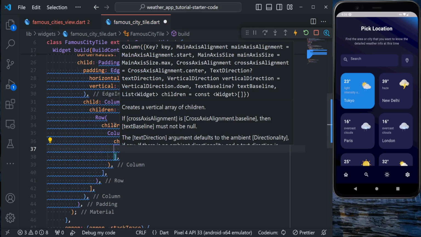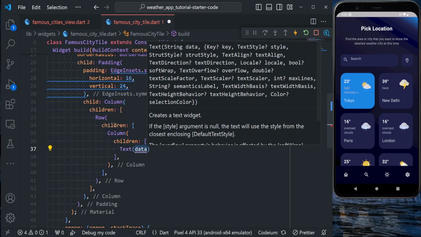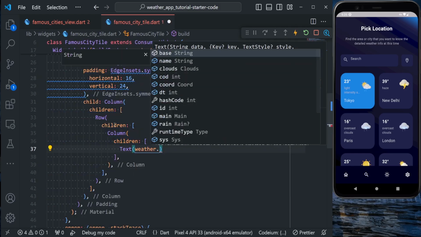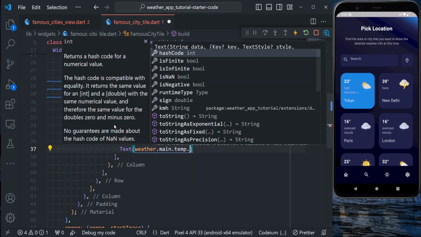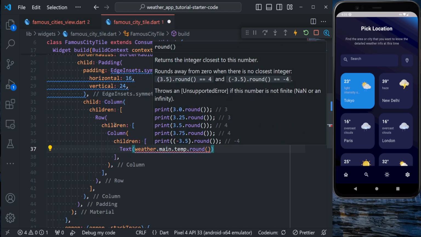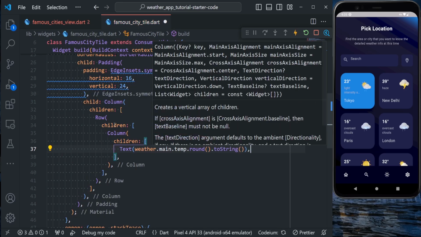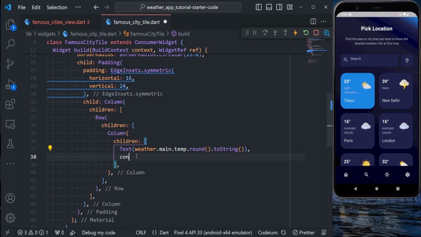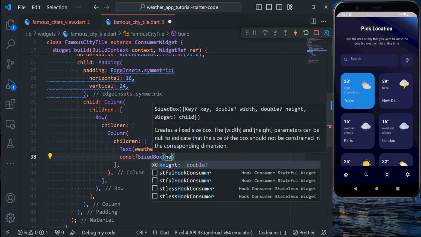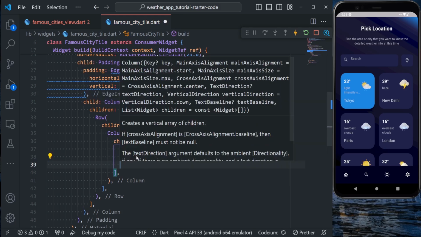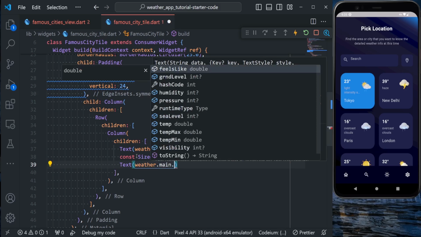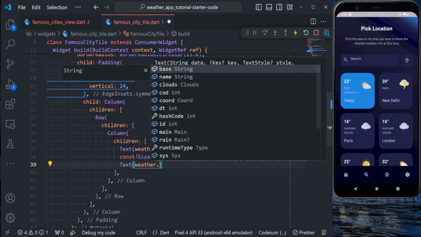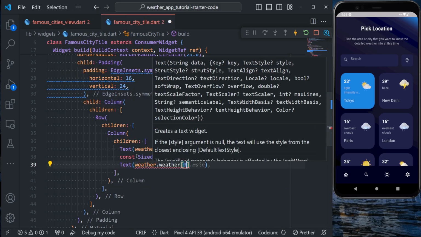So inside this column, we're going to first of all have our text. And this text is going to be weather.main.temperature. And also make sure to round it. And lastly, make it a string. And under that, I'm going to put some space. That is going to be a SizedBox of height 10. And then I'm going to put my weather condition. So let's say this is a text, and that's going to be equal to weather.main.description, or maybe we had it, this was inside weather, and it's going to be 0. And we have our description.